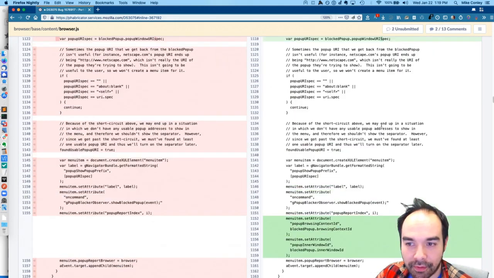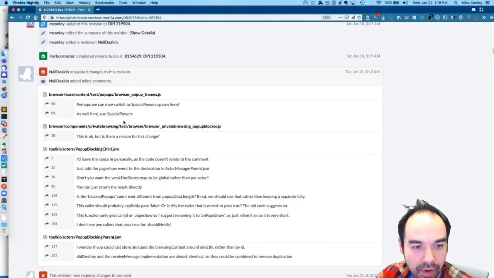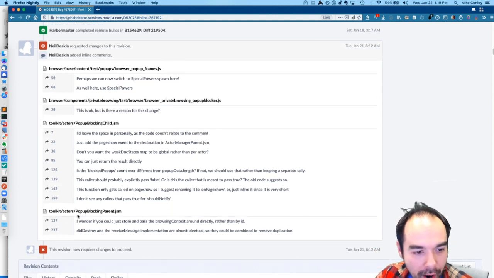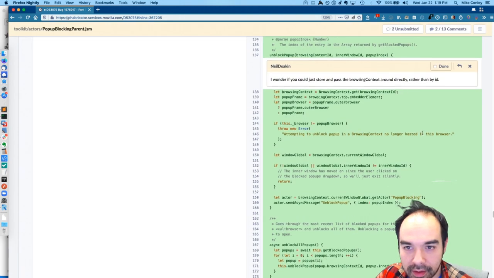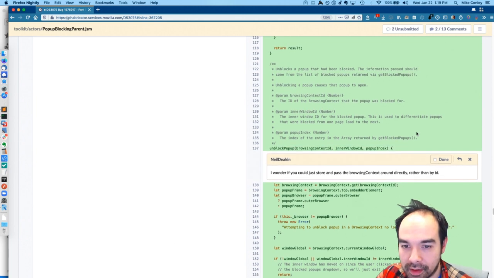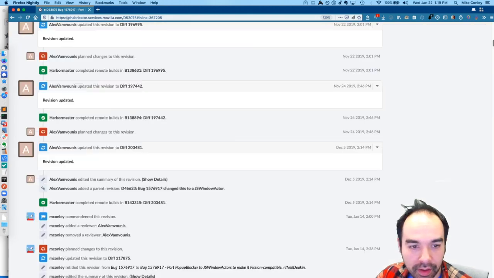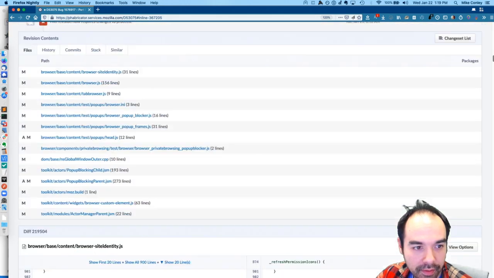Okay, what's the next file? What's the next simplest thing I can take care of? So these two are done. So over in PopupBlockingParent, he is suggesting that I wonder if you could just store and pass the browsing context around directly rather than by ID. Well, that doesn't sound as easy as I'd like. So maybe we'll take a look at one of the other things that we could do.